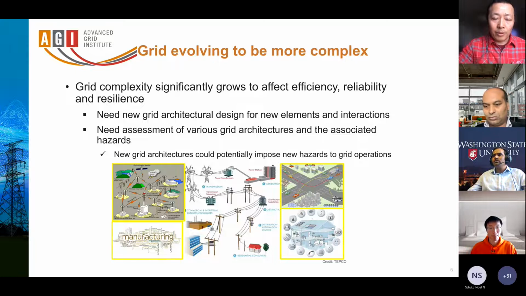It's built on top of all the work we've been doing, and we're trying to have a new approach for grid modeling simulation moving forward. And next slide, please.